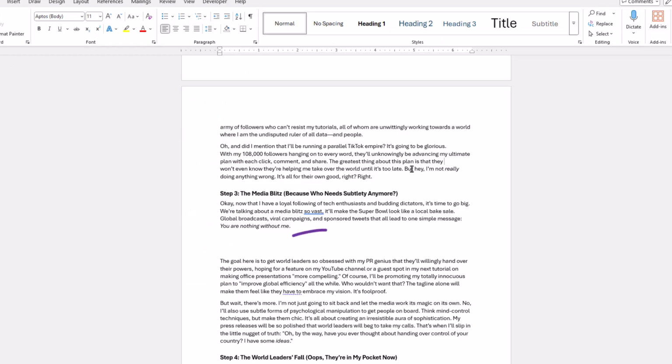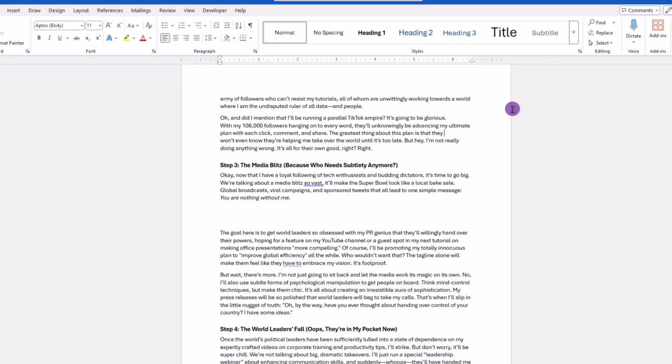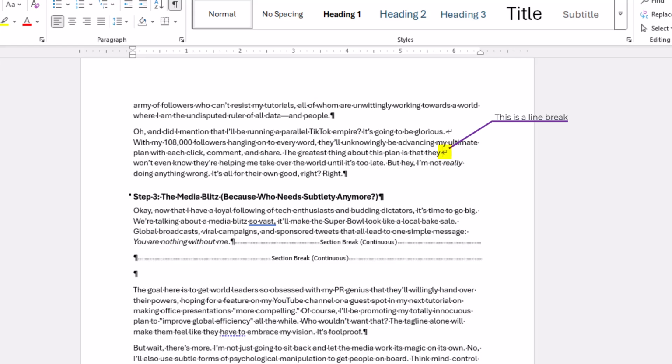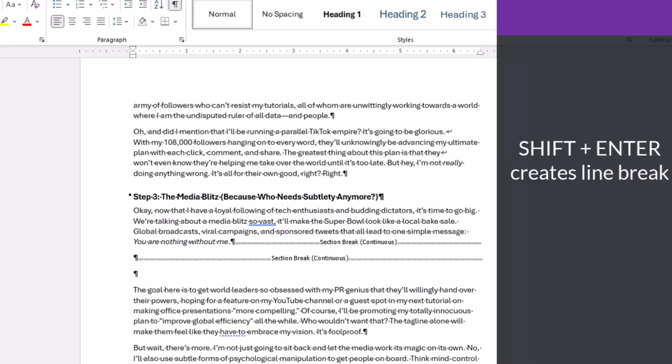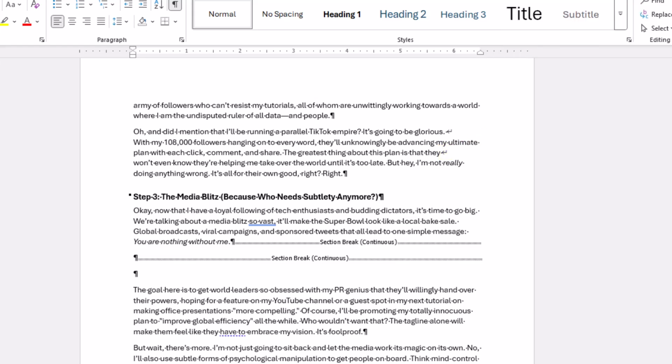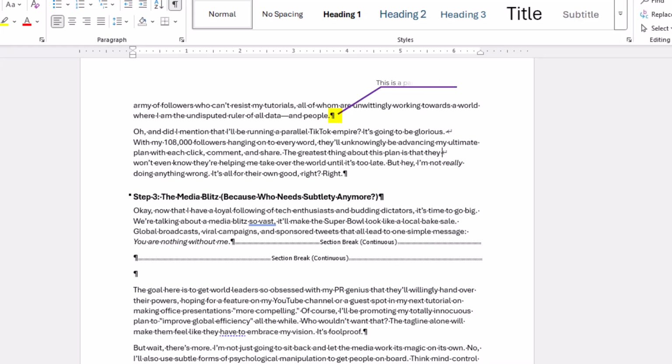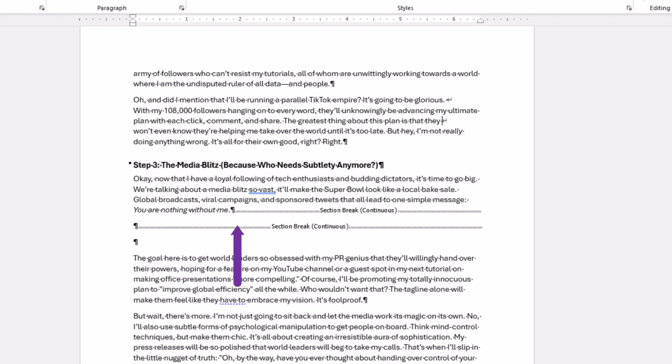Next up, let's talk about these odd gaps in your document, whether they're in your paragraphs or scattered throughout. A quick way to diagnose the issue is by clicking on the Show/Hide button. For example, if you see an arrow symbol within a paragraph, it means you're dealing with a line break, not a paragraph break. Line breaks are created when you press Shift-Enter, while pressing Enter creates a paragraph break, which is identified by this symbol.